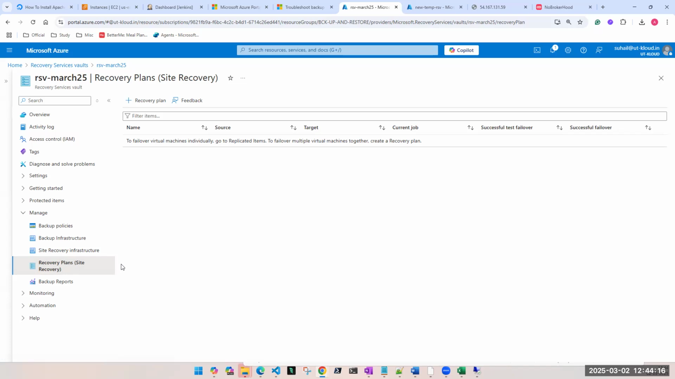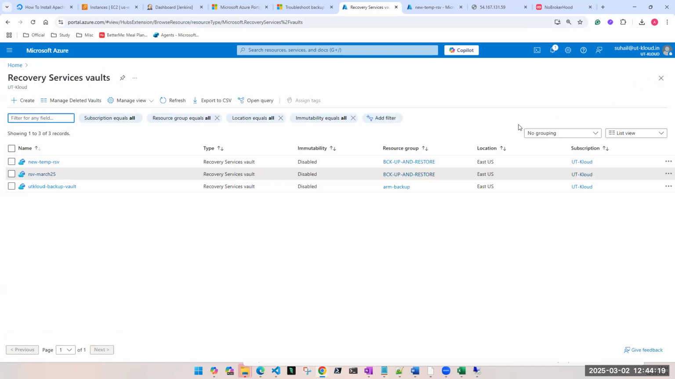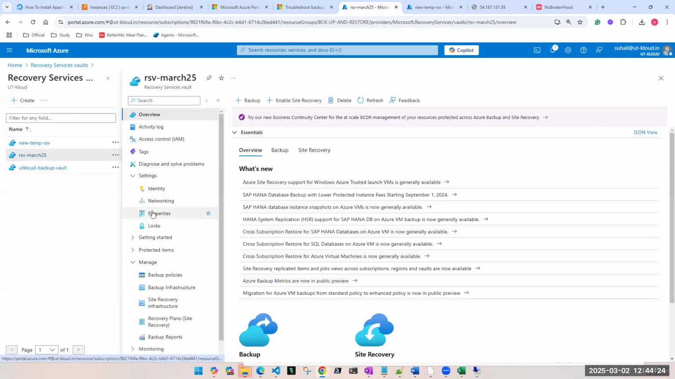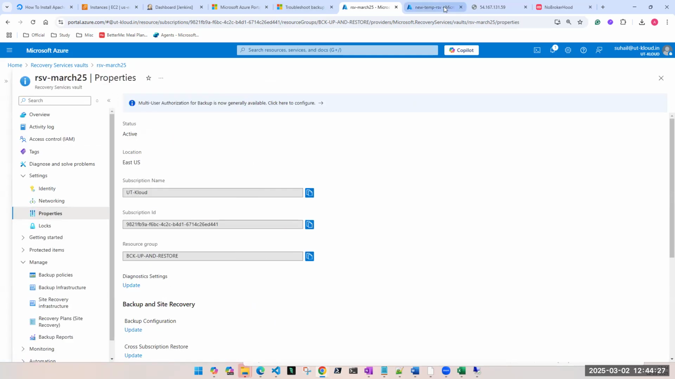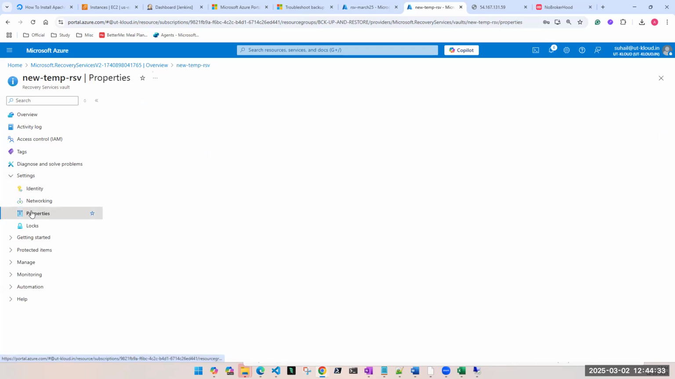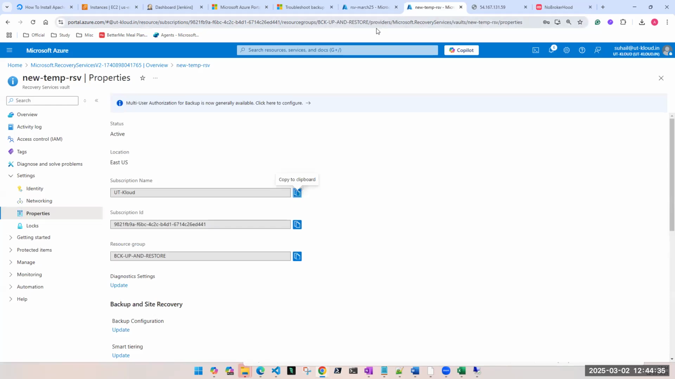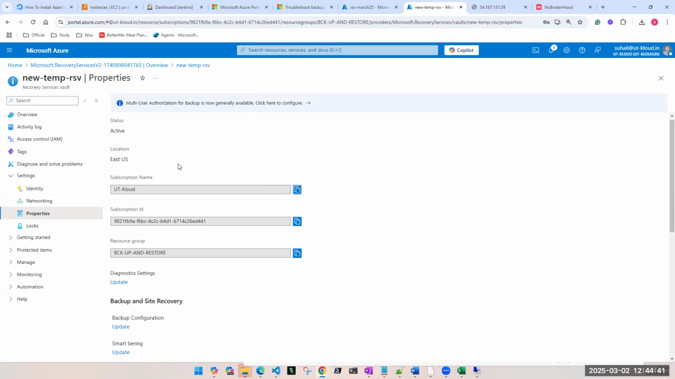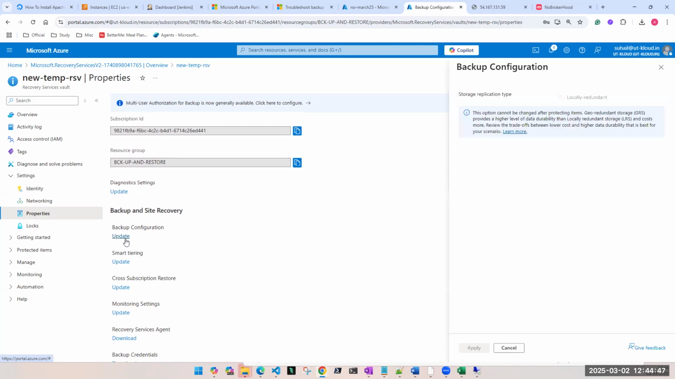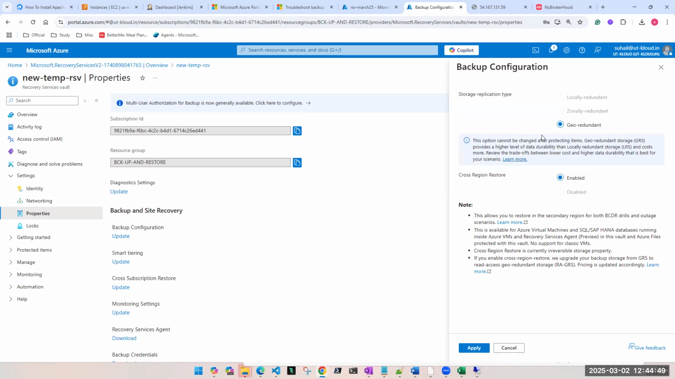So now let's go ahead and check. One thing we had to check is properties. Under properties, we have a few things which we can cover here. This is the recovery service vault where we have enabled our geo replication, right? So let's have a look. Backup configuration. Okay, look at this. I have enabled geo replication and it says this option cannot be changed after provisioning, right?